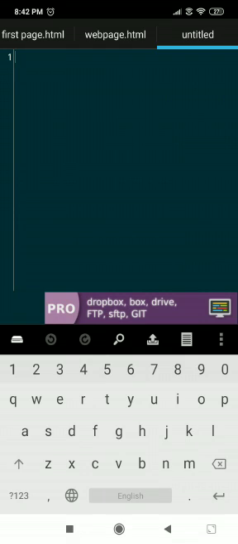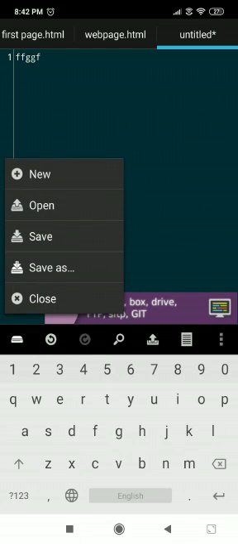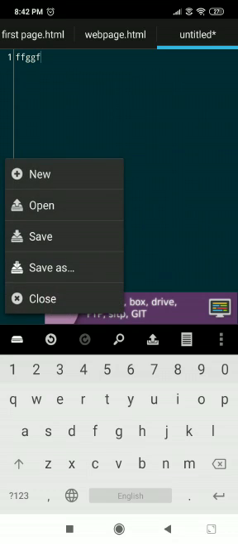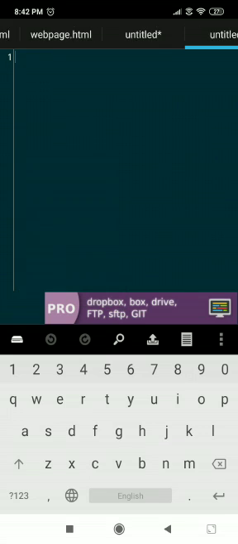Another thing I will tell you: suppose I type something here and I want to open a new file. Like the file menu in Notepad, you will get the same here. Click on this option and you will see new, open, save as, and close options. You know well how to use these options and what they are for. Click on new, a new file opens here, and now start your typing.